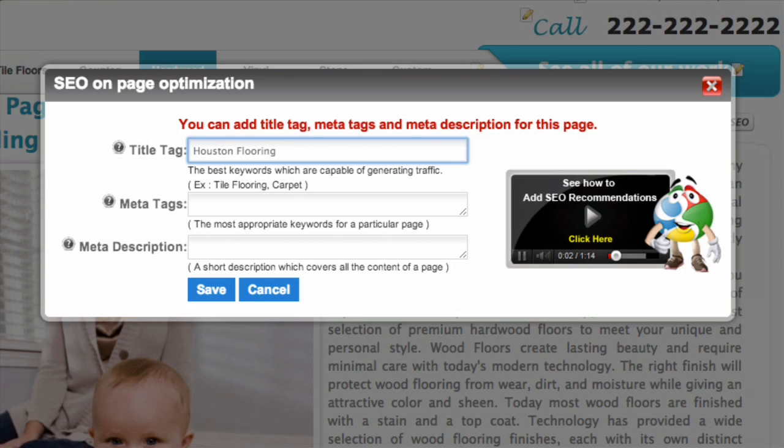And you want to do this individually for each page. So maybe your main page, you would put Houston Home Products or something of that nature. And on the flooring page, you'd put Houston Flooring. And the tags, same thing. Houston Flooring, wood floors. And this just helps the search engines to find your business on the web when people are searching for businesses in that area or whatever your keyword is, that you'll show up.